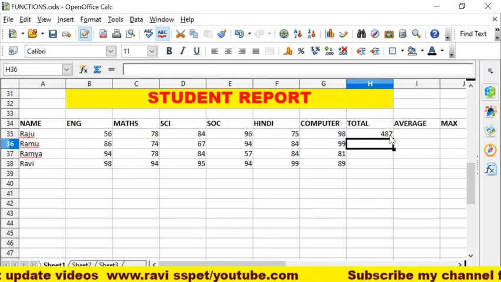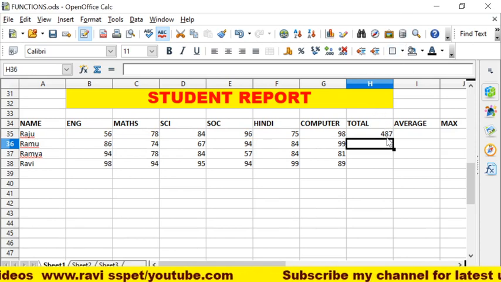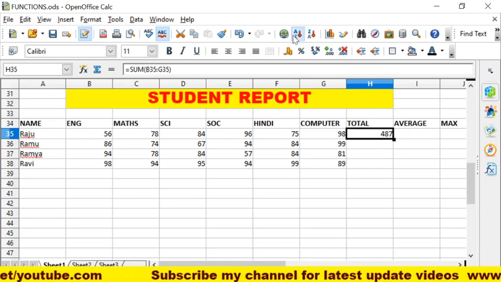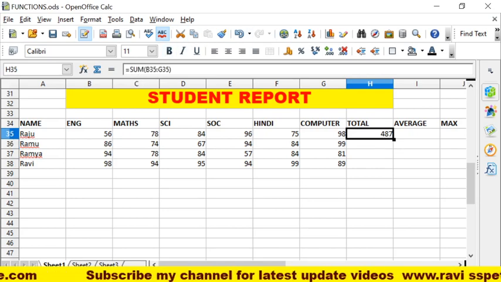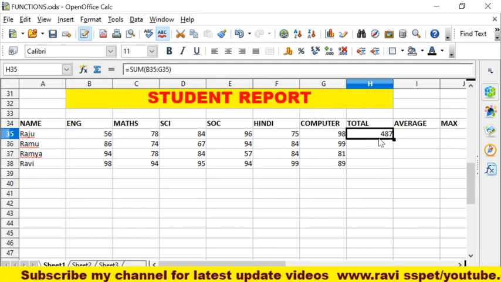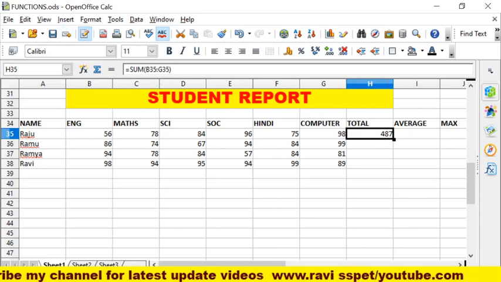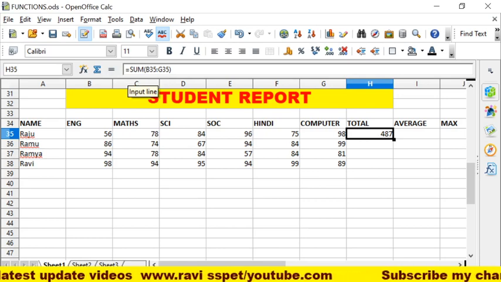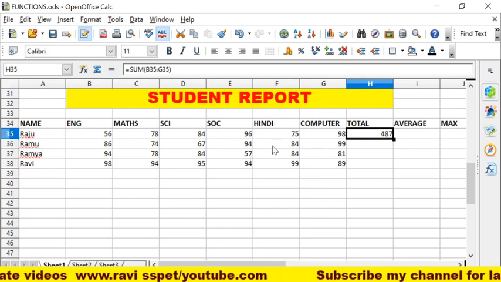Okay, so this is the total. If you want to see which formula we have used to get this total, click here and observe. This is the formula we used to get this total. That means the formula is displayed in the input line, or the formula bar. Raju's total we have calculated.